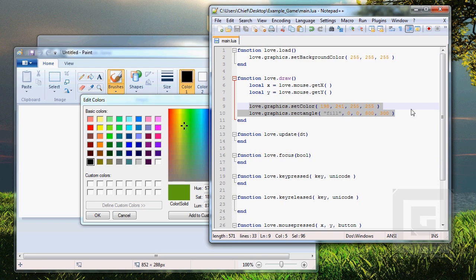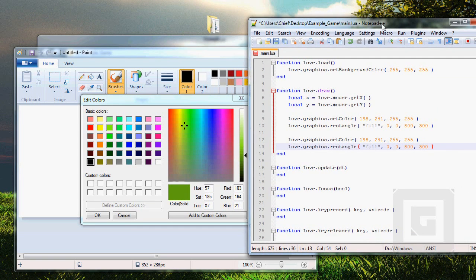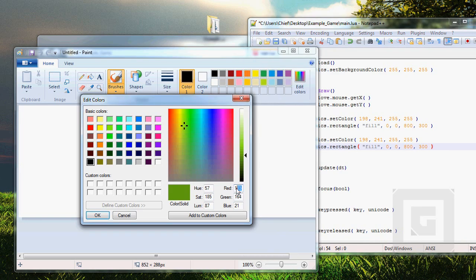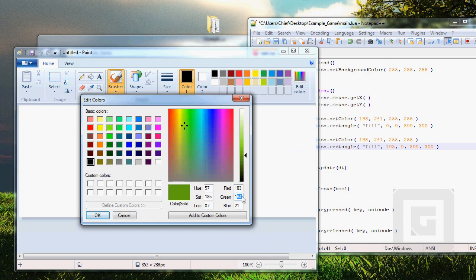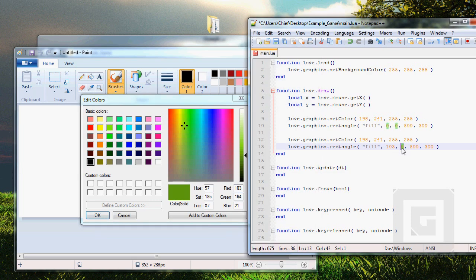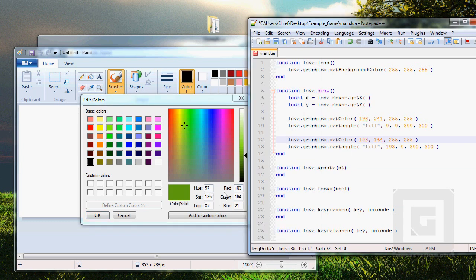So let's just copy this, make another rectangle with these colors. 103 on red, 164 on green. Oh, okay, I pasted it in the wrong ones. I noticed. Take it easy.